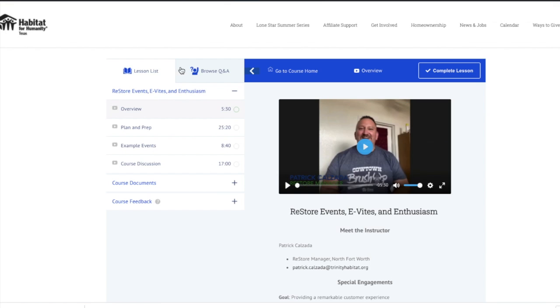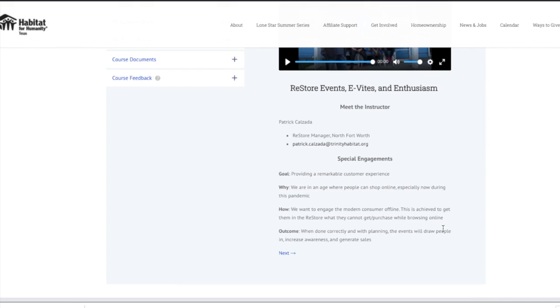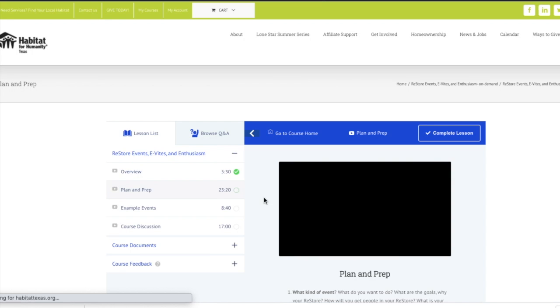Notice on the left side of the screen, each section and lesson is listed. For Restore Events, we have Overview, Plan and Prep, Example Events, and Course Discussion. Let's begin with Overview. In order to complete a lesson, you must watch the video and read the text below it. After completing the video and reading the text, click Next to move on to the following section.